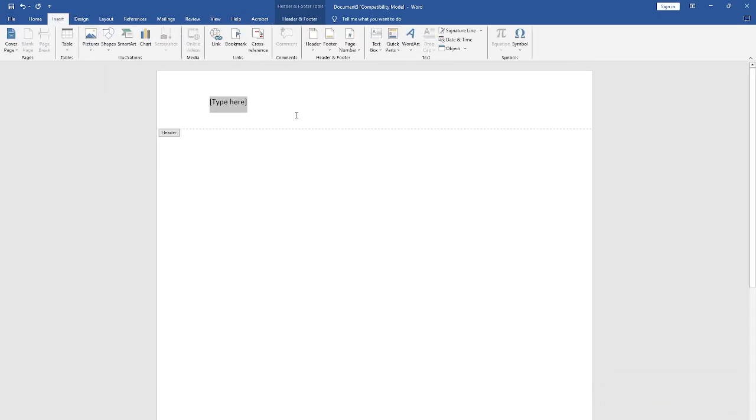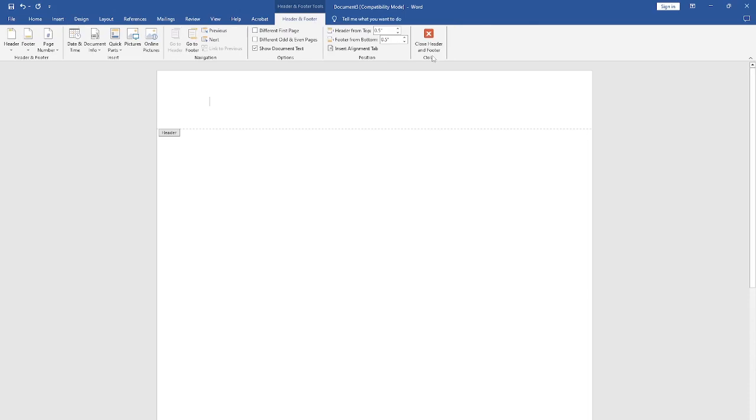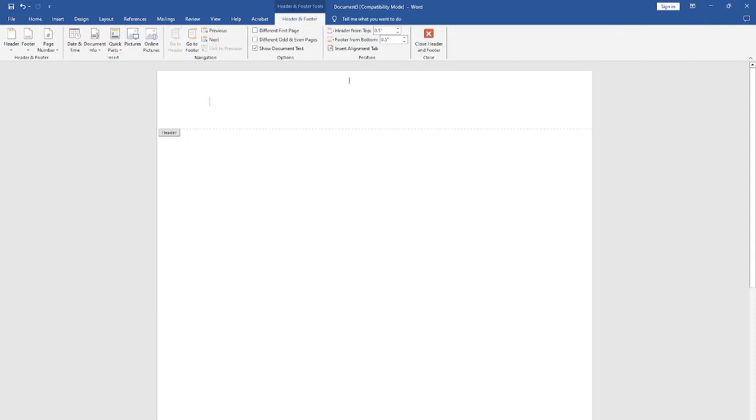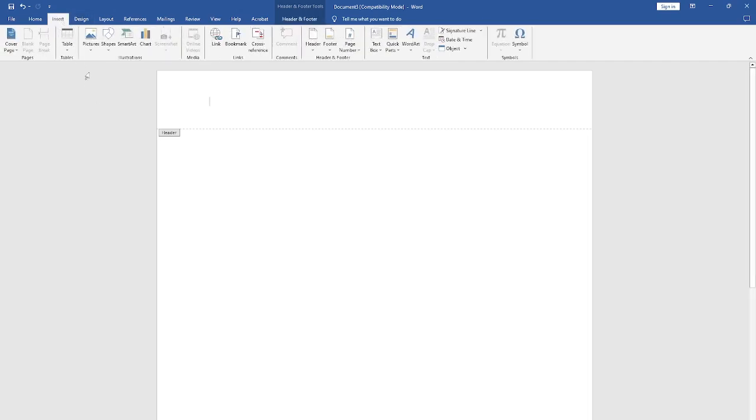Another way to do this, let's delete this, then go to header and footer, then close header and footer. You can just click outside here, then come at the top of the page, then double click. This is another way of accessing the header and also the footer. So we are going to add the image. So go to insert, then picture, then pictures.